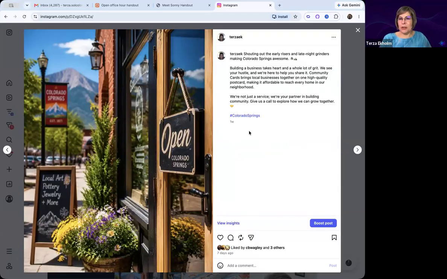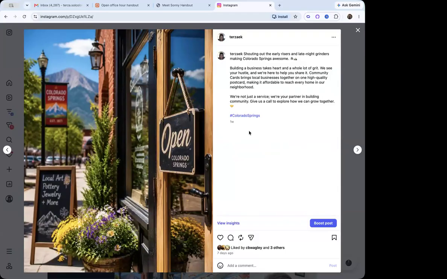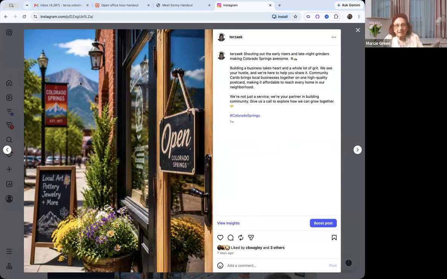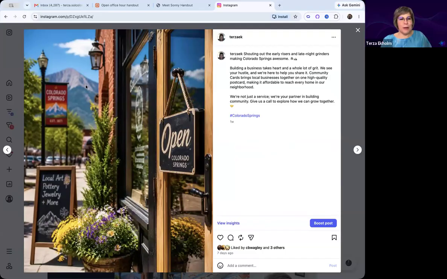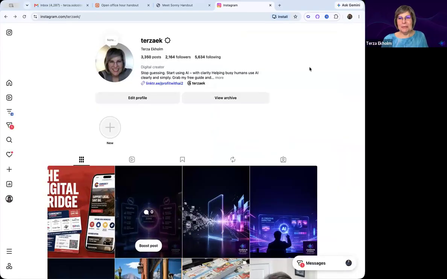So does that help answer your question, Marcy? Okay. Yes. That's not a terribly great picture of Pikes Peak. It doesn't quite look like that, but hey, close enough. I'm not advertising it as a tourist spot. Excellent question. Other questions? That's a fantastic picture of the storefront.